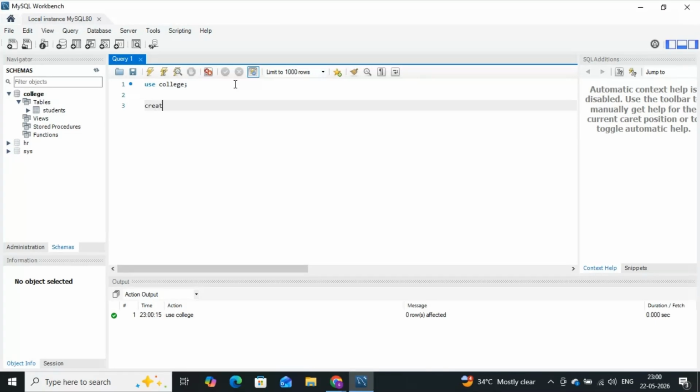Now we can write the query to create a new table, that is employees. And here we can use the data types. So the syntax is create table, table name, that is nothing but employees. And inside the brackets, we can provide the column names along with the data types. So our first column is employee ID. As we can see that employee ID are number, so we have to provide the integer.